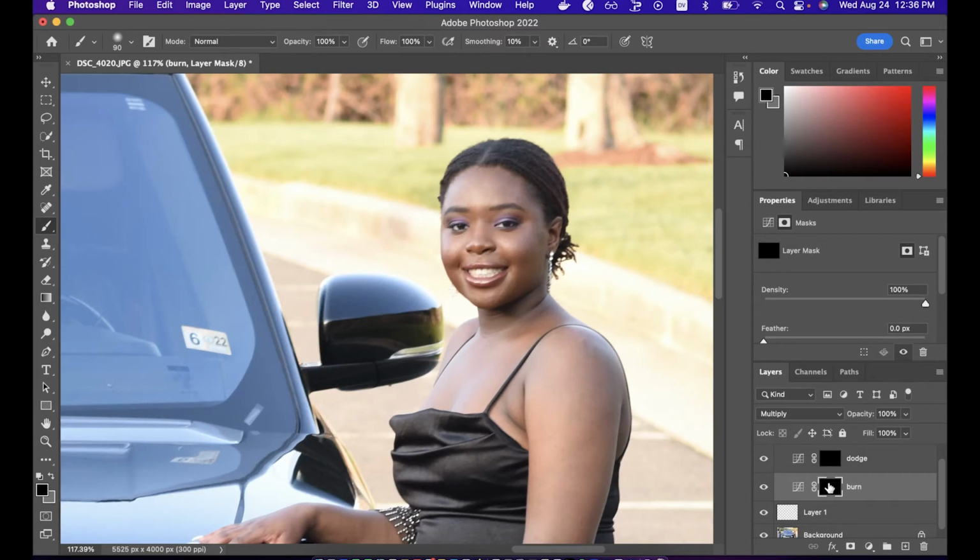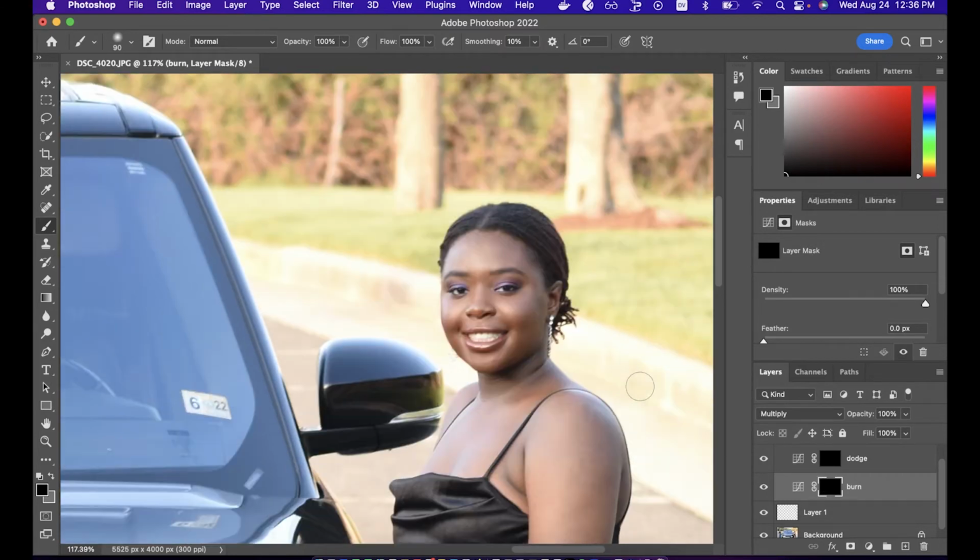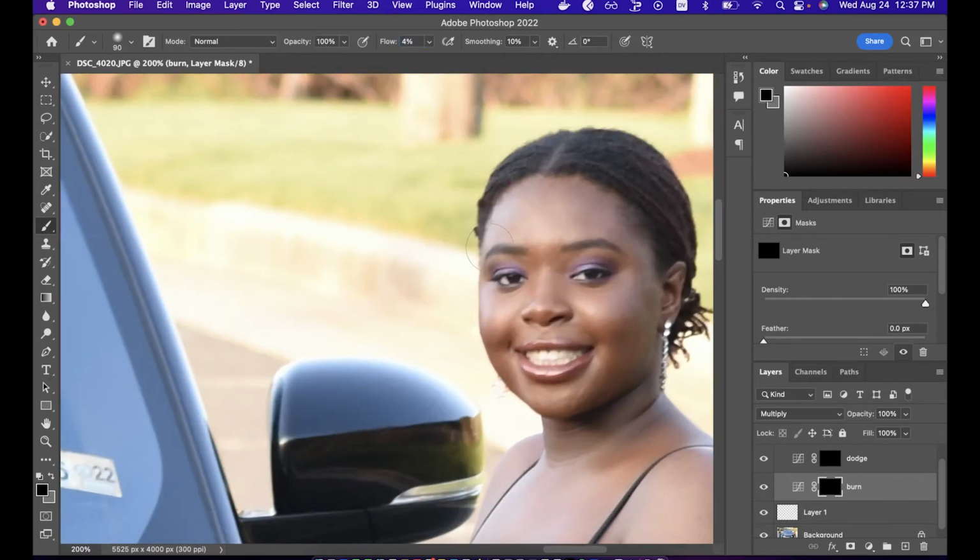And what I want to do is make sure my burn layer is selected, and then go to my brush tool with the B key. I'm going to take my flow all the way down. Some people like to do 1%, but I'll do 4 or 5 right now. I'm going to zoom in a little bit and see how this goes. I'm going to try to make it here.